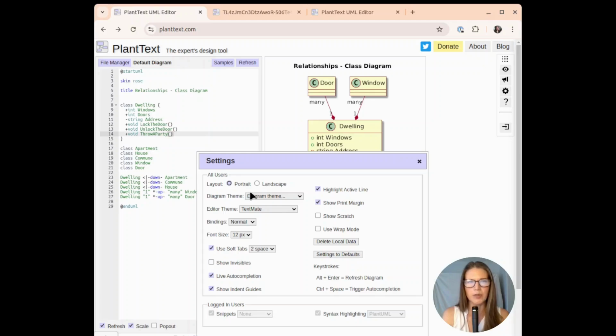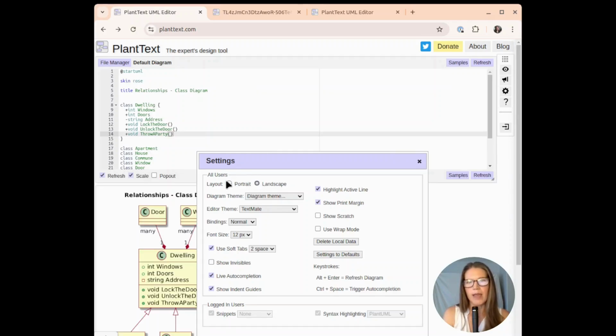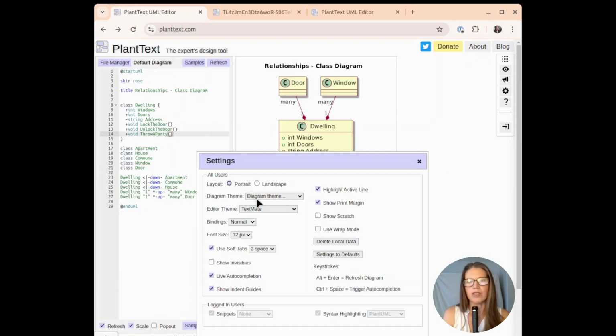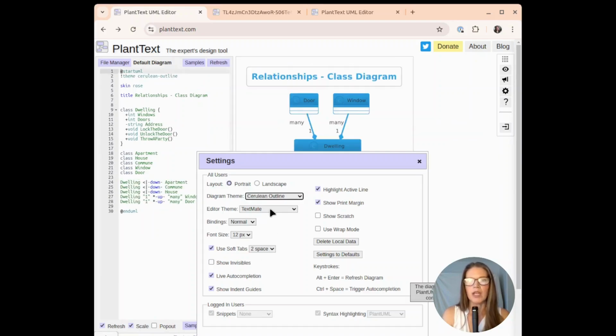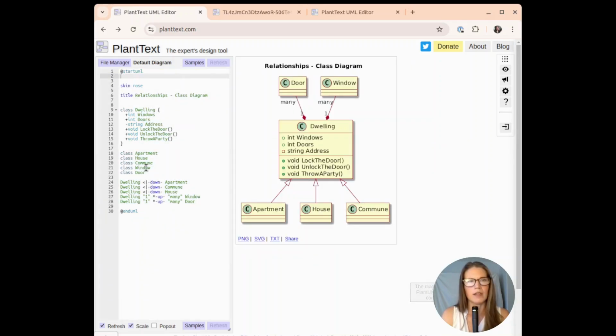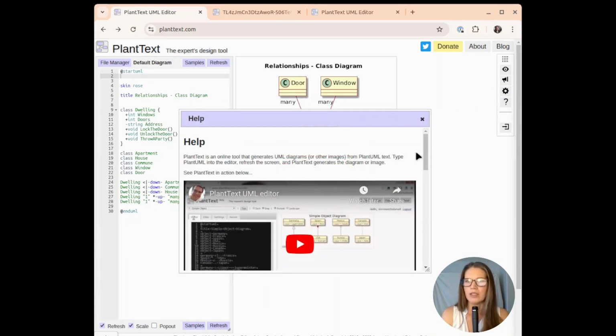We're not going to get into it all right now, but you can change the layout of the page. You can change the diagram theme. You can even change the editor theme. Okay, we're going to just return our settings to default. Okay. Below the settings window, we have the help window to connect you with some PlantText resources.